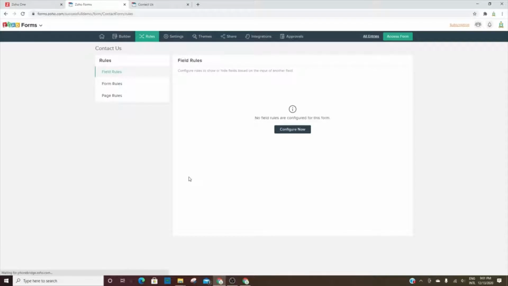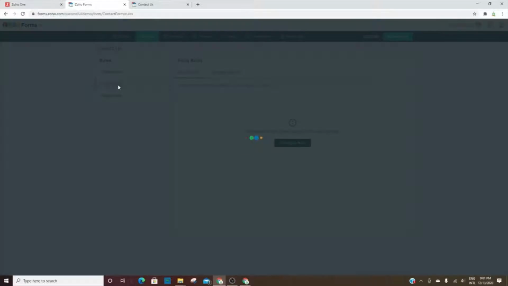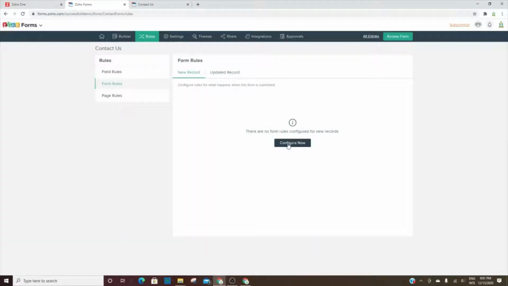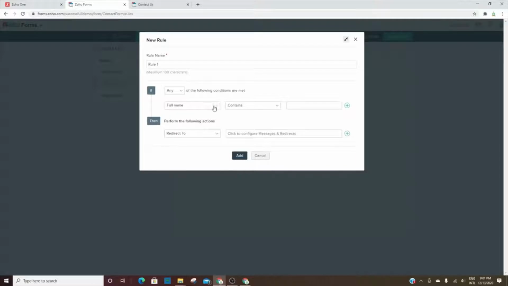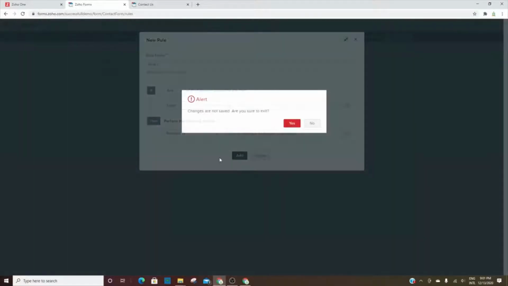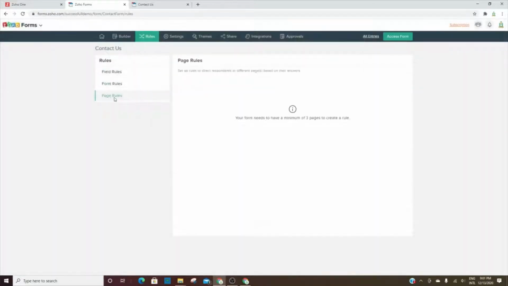Rules are basically they control which fields come up whenever certain answers are given so that you can control the form. And then also there are form rules where if someone completes a form, let's say if the email address ends in @yahoo.com, then you redirect them to a different URL or something like that. And then you have page rules. If you have multiple pages, it says you have to have a minimum of 3 pages, then you'd be able to go in and create page rules. But let's go ahead and do a field rule.